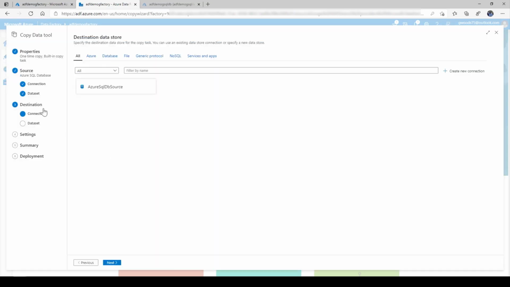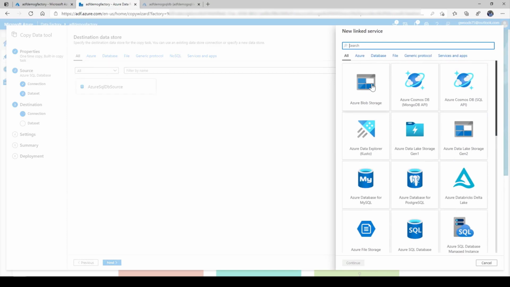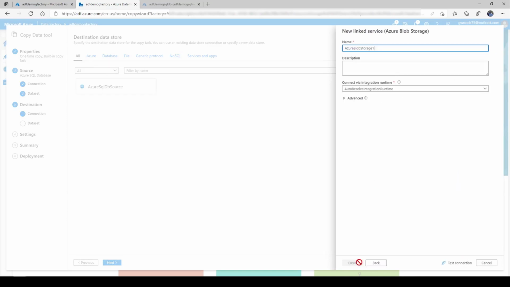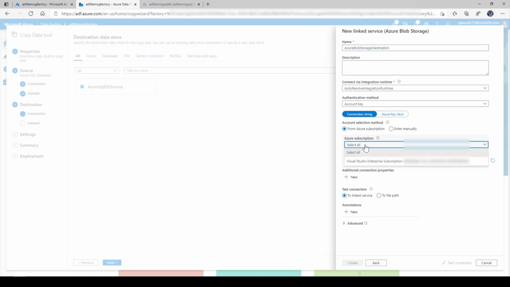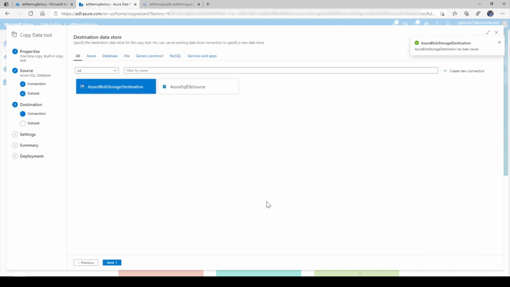And now we have to create our destination connection. And for our destination connection, we come over, click Create New Connection. We're going to choose Azure Blob Storage. Come down, click Continue. Once again, we'll change it from Azure Blob Storage 1 to Azure Blob Storage Destination. Choose our subscription, choose our storage account name. Let's do a test connection. See connection successful. Click create. And then you see our Azure Blob Storage destination connection is here.